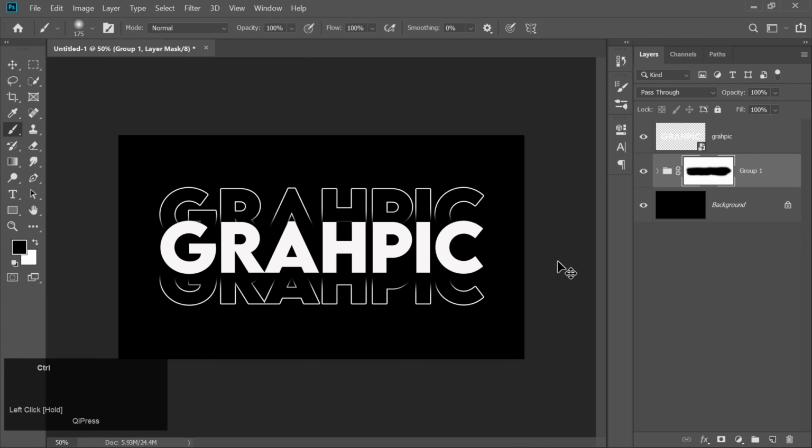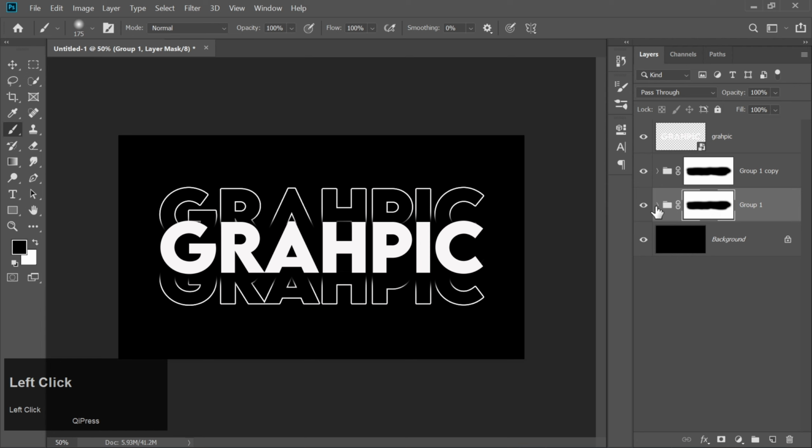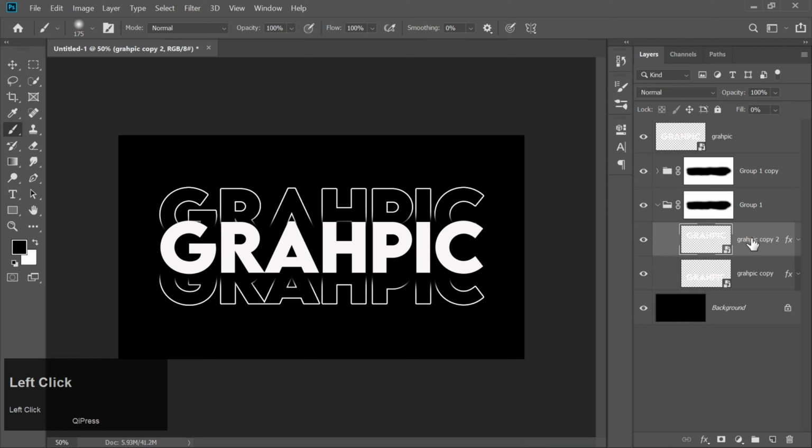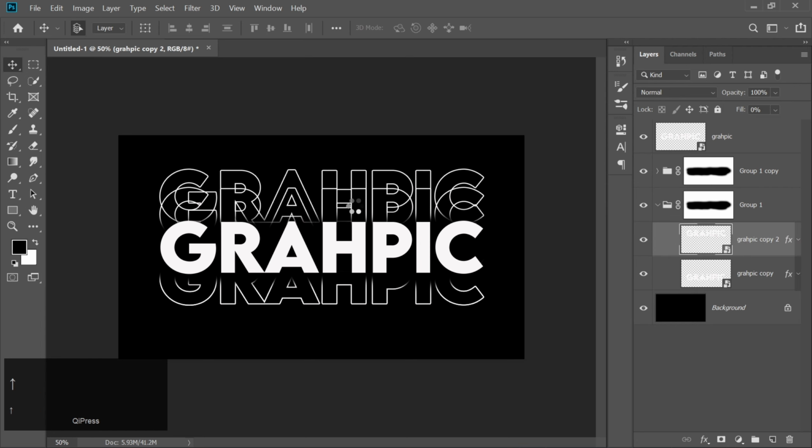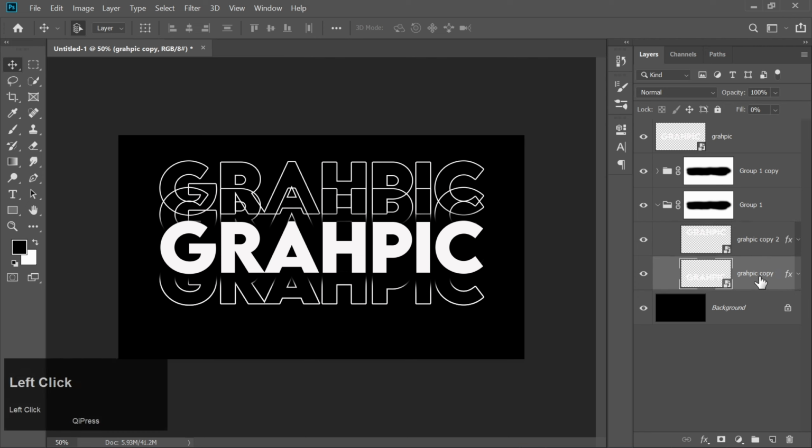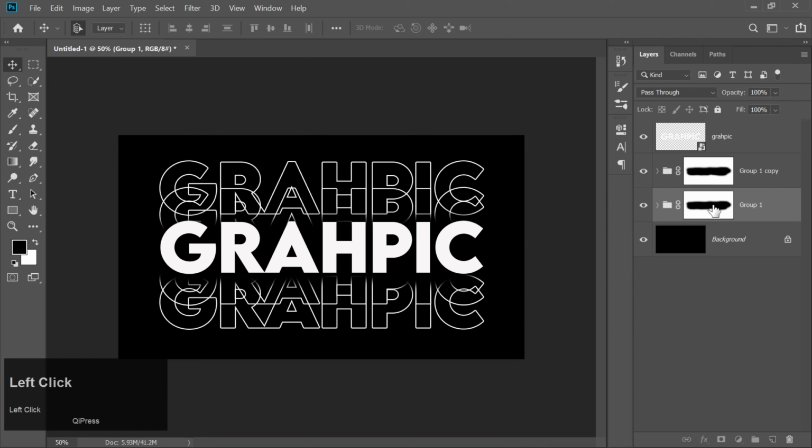Press Ctrl+J to make a copy of the layer group. Choose this layer. Drag this up and adjust the position. Now choose this layer. Drag this down and adjust the position. Click on Mask. Choose Brush Tool and paint like this.